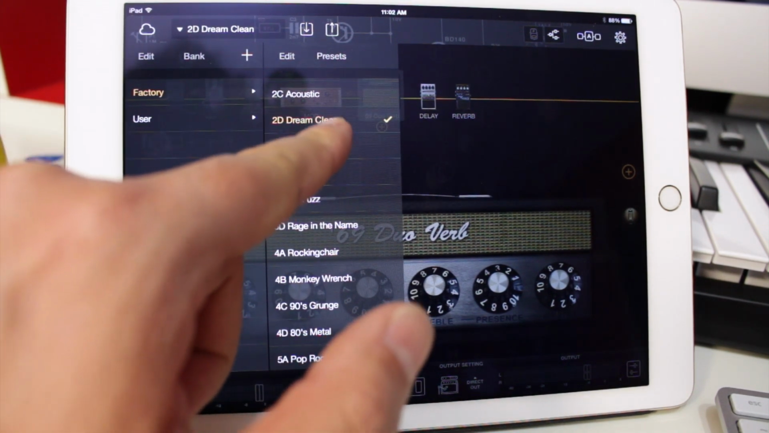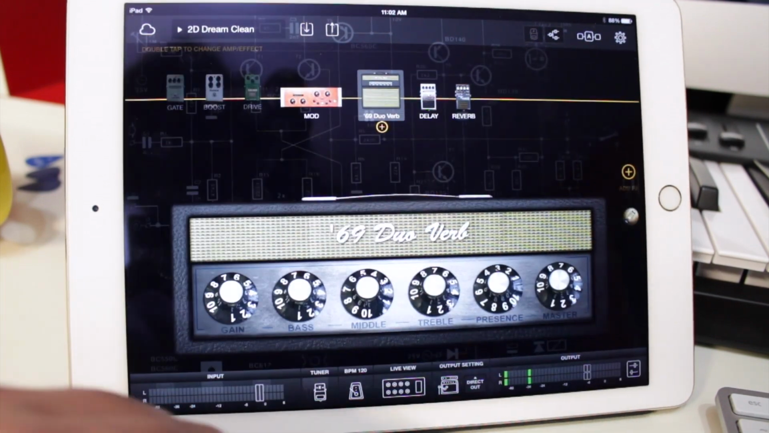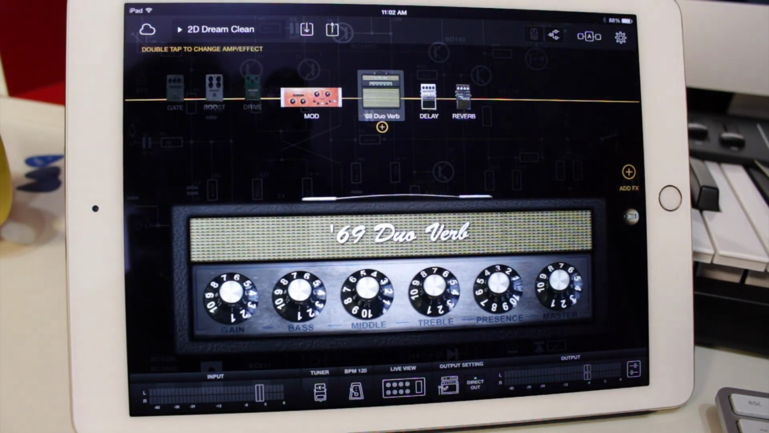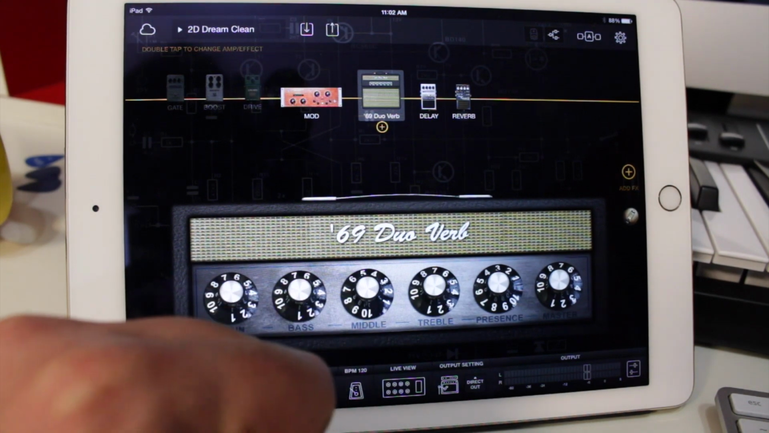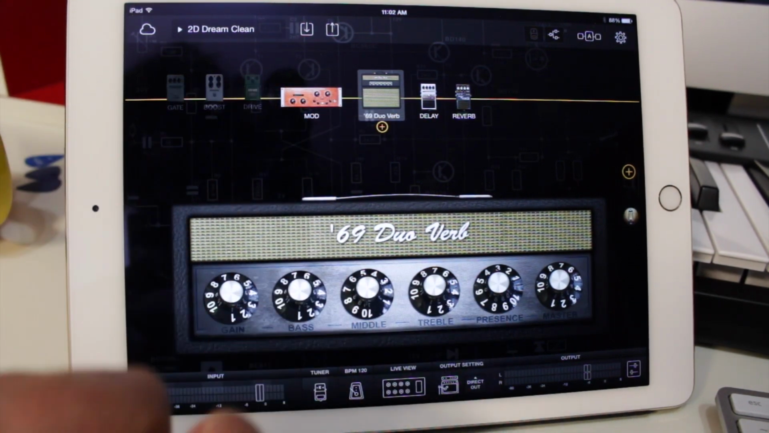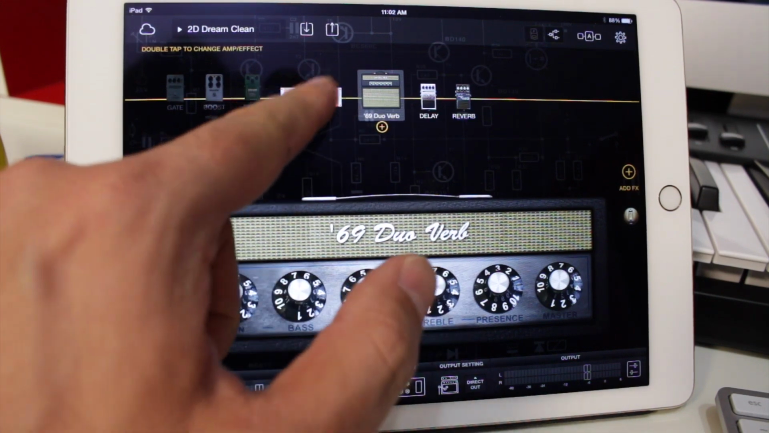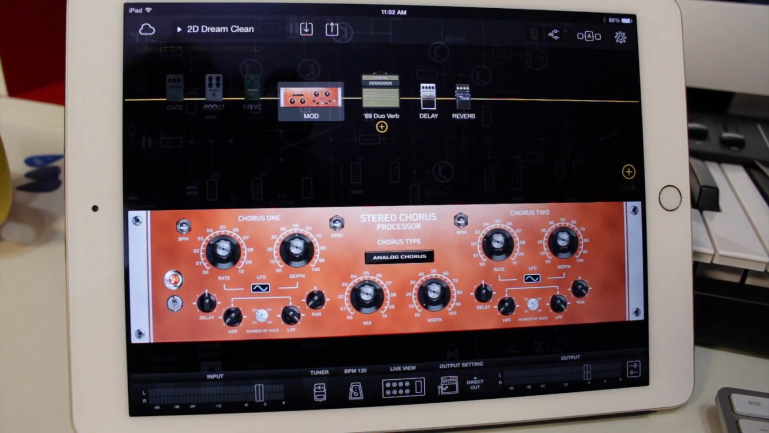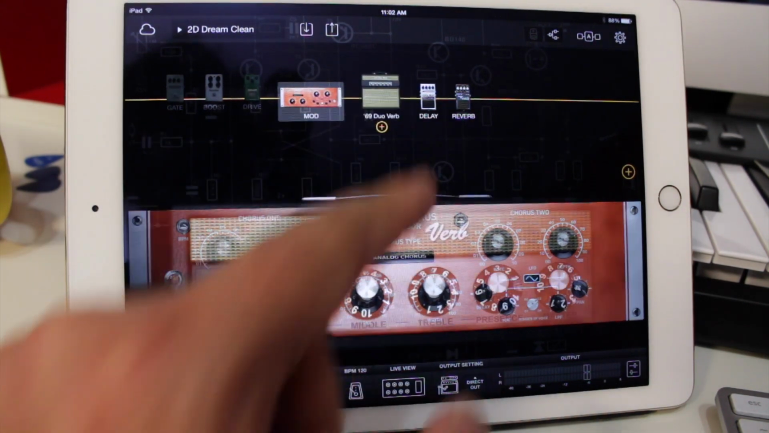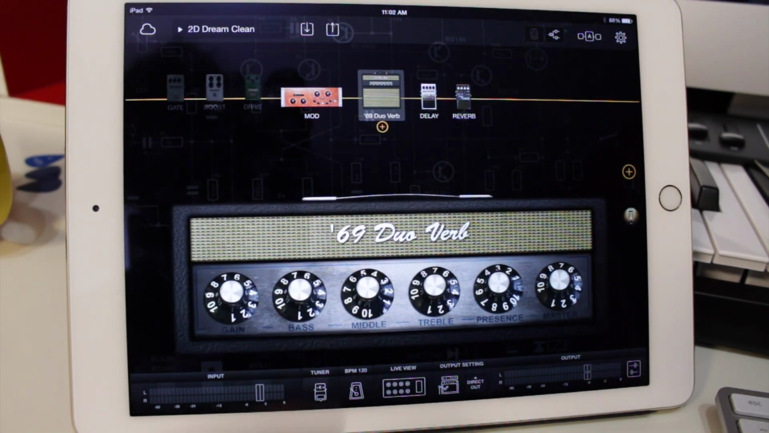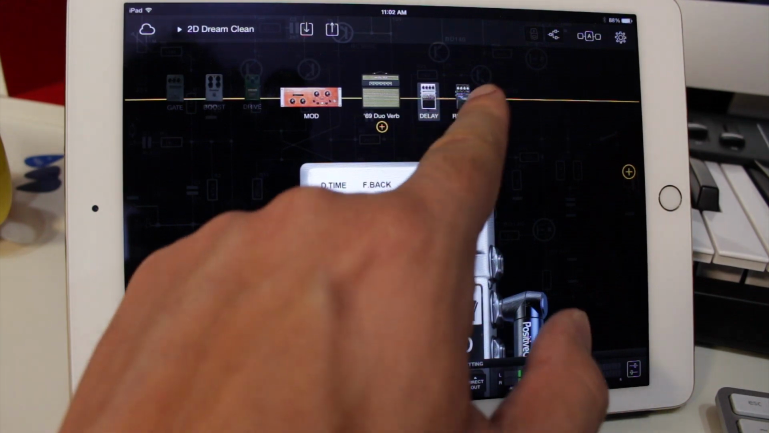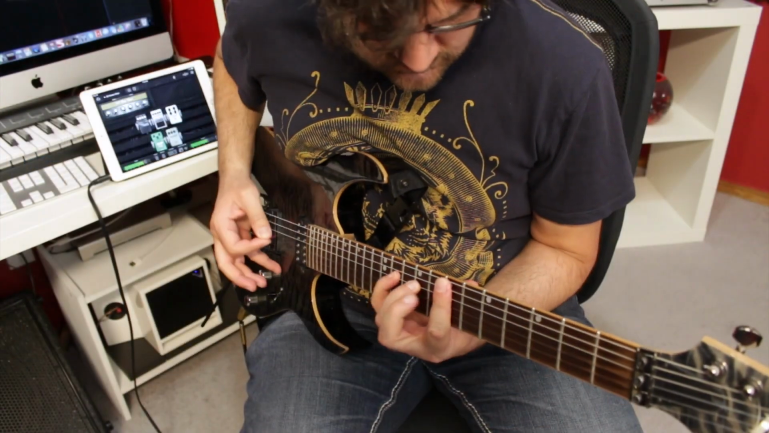So we'll pick this Dream Clean, and this shows you what is made of this Dream Clean. There's a certain number of effects. Some are active, some are not active. Right now we're going into modulation effects here, a stereo chorus. The stereo chorus is going into this 69 dual verb. Then we're going into a delay pedal and in a reverb.